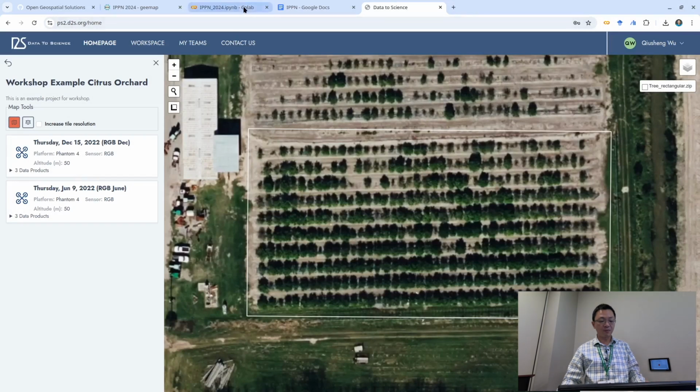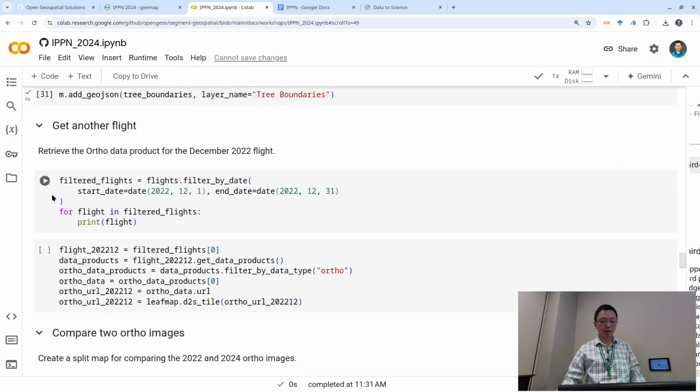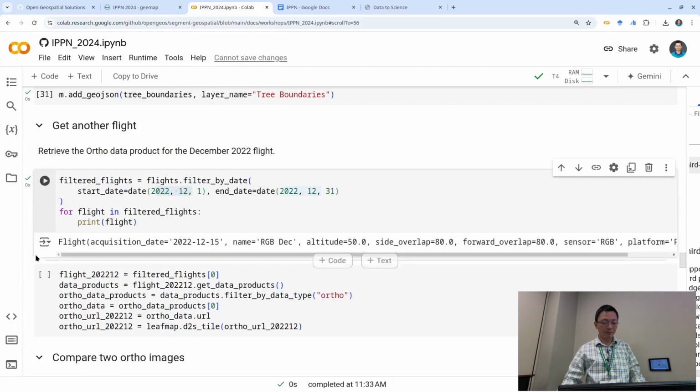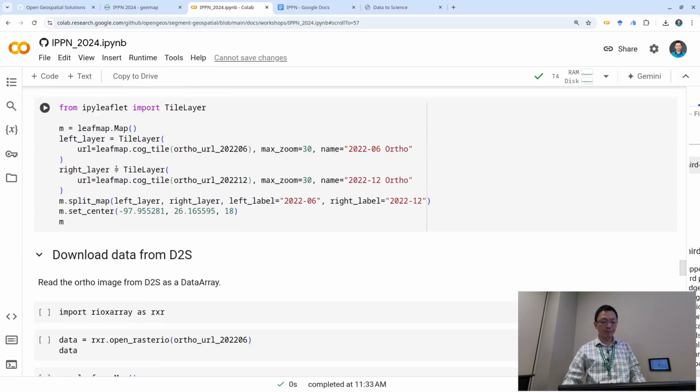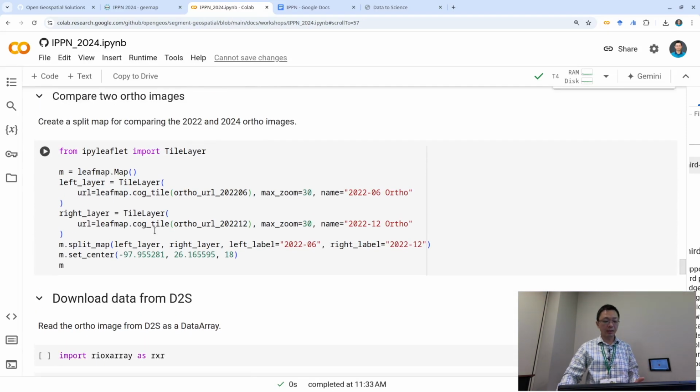So the next one we're going to look at the December 15 flights, and you can do the same thing. I'm also filtering the data here using the start and the end date, and so we are getting the December 15. And the next code block allows you to compare the data side by side.